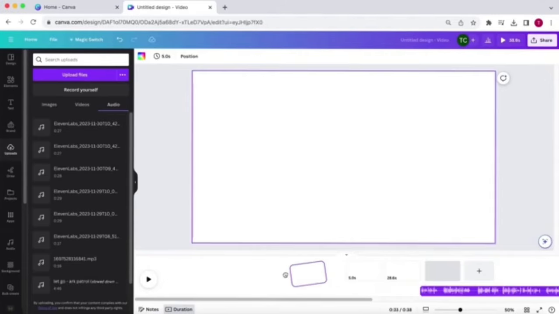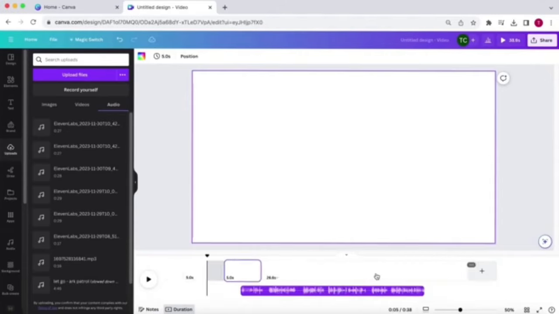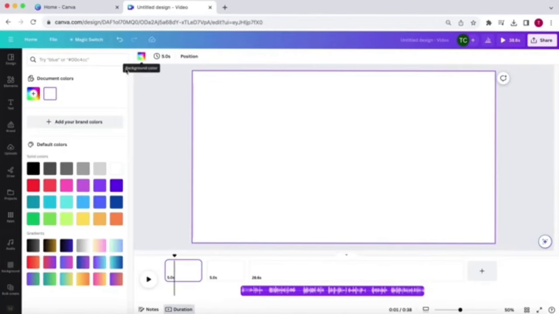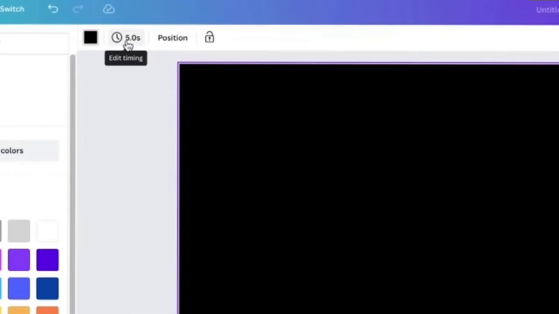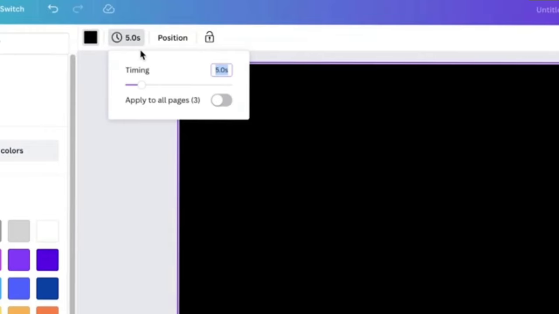So I want to start with a black screen. To do this, you want to select the first scene. Go to Colors in the top left corner and select a black color. Next to the colors, you can set the duration of a scene. I want this to play very short, so I will set this one to half a second.